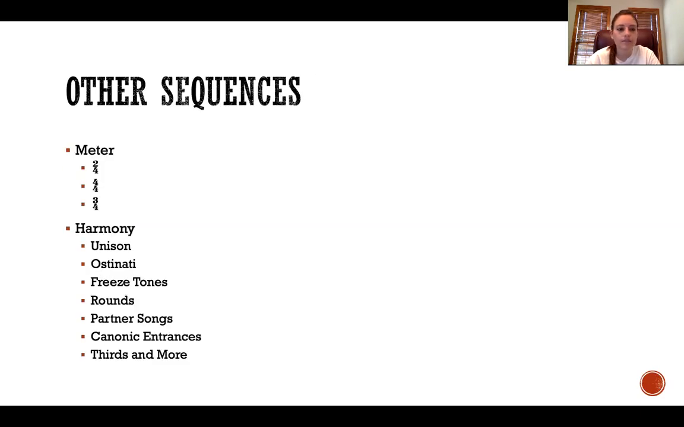Other sequences I'm going to do with the first year, I'm going to make sure to introduce 2/4 meter first, and then 4/4 and 3/4 meter. And then the harmony sequencing I'm going to use is unison. And then I'm going to have students learn how to play with ostinato. And then I'm going to have students learn how to play with freeze tones.